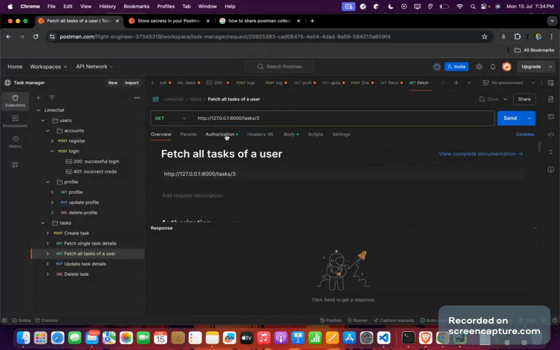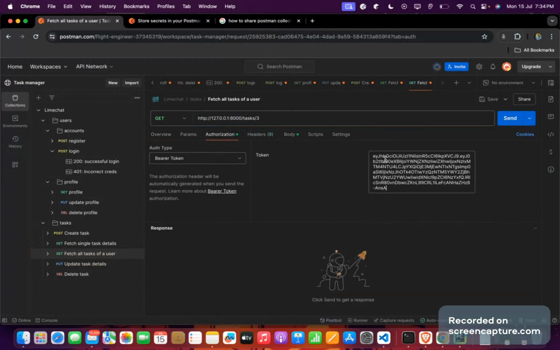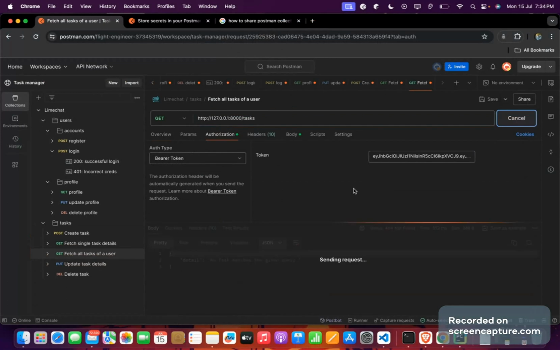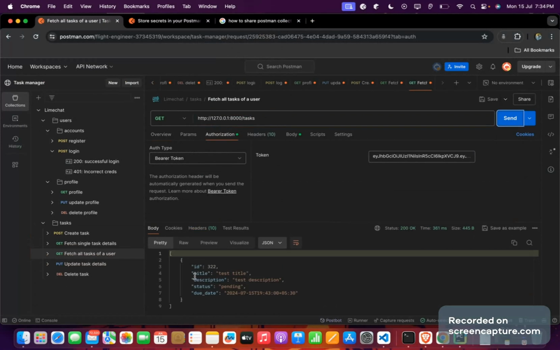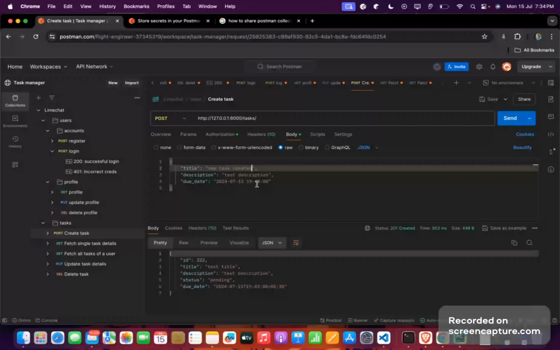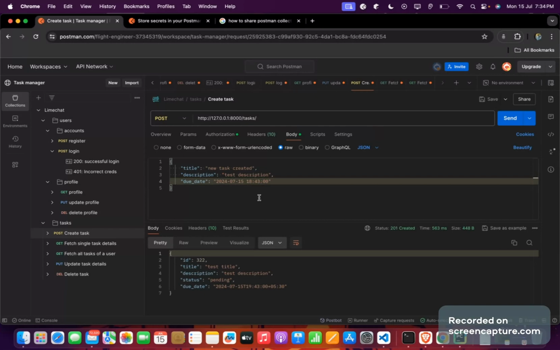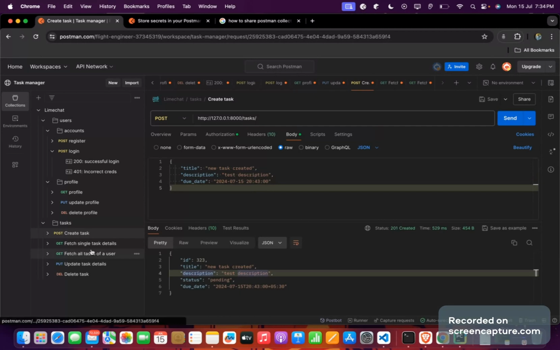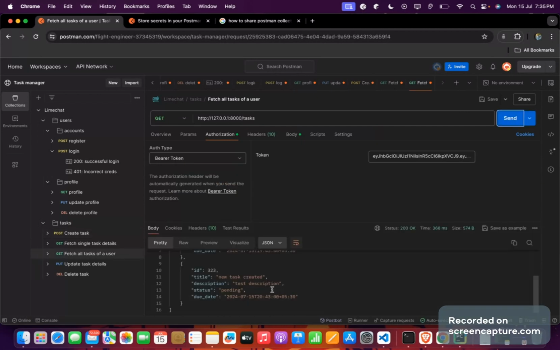And we can also fetch all of the tasks of that user. We don't have to provide this. So there is only one task associated. Let's create one more task. Let's call the title "new task created". And we don't want any emails right now. So new task created, and let's try to fetch again. So we have 323, 322, both of them over here.